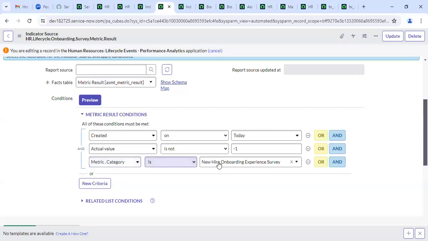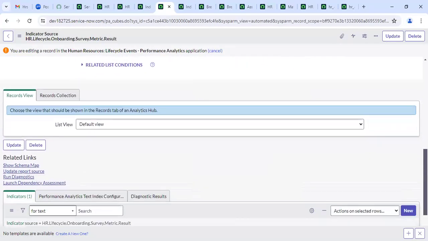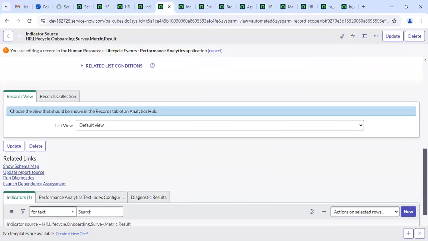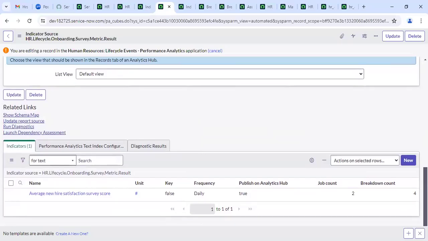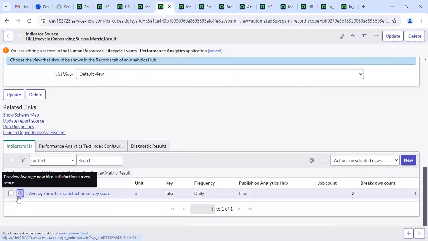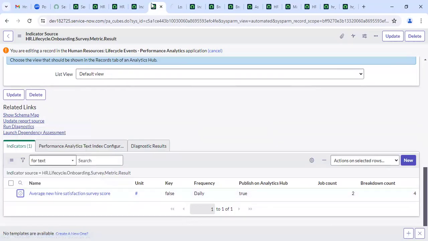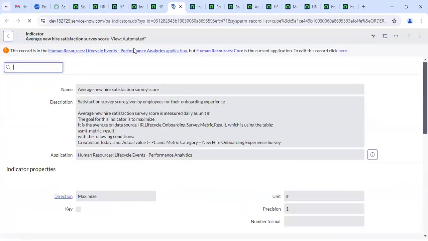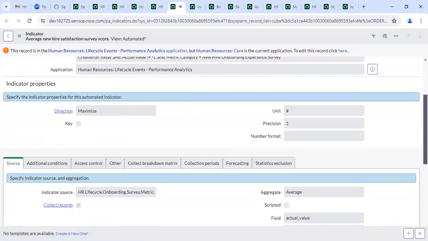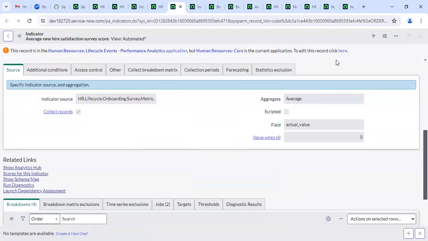And our metrics category is new hire onboarding survey experience. From the service experience, from the survey experience, what experience have they given? That is the one we are trying to check. Now, we have only one indicator, which we already saw, called new hire satisfaction survey. As it is running daily and automatically, we don't need to do anything.